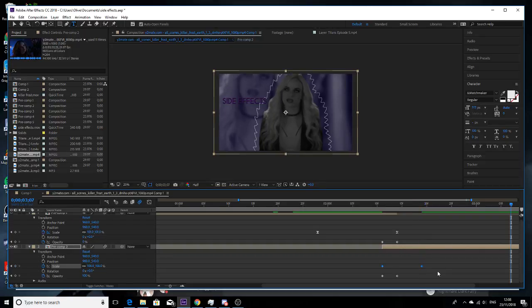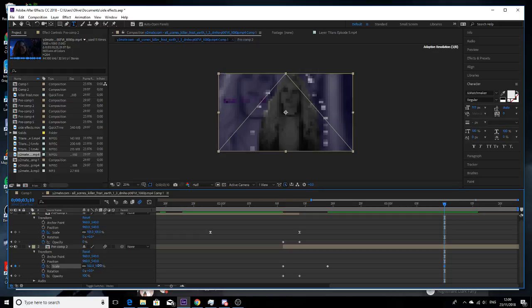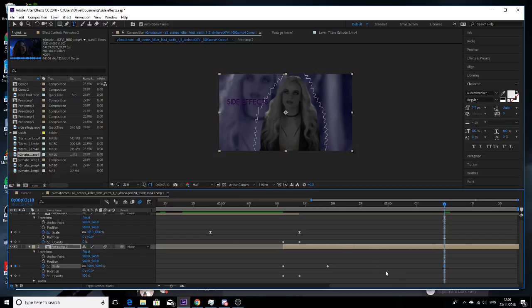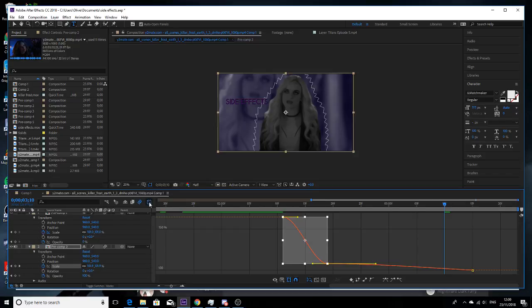Okay, don't add, actually no, you can add the final keyframe, which is just a bit more of a zoom out, so about 100% somewhere later on. And then you're going to select these two, press easy ease, and then select them in the graph editor.